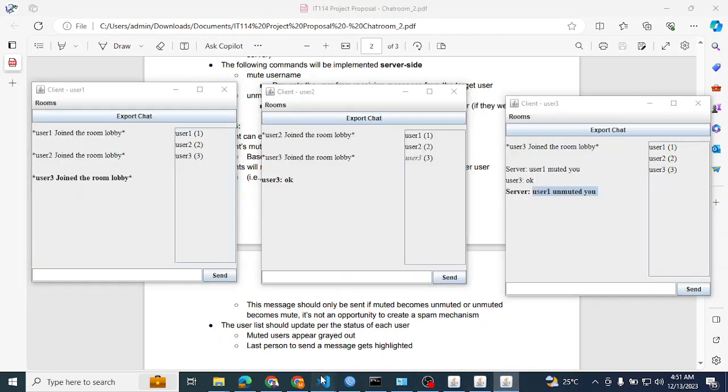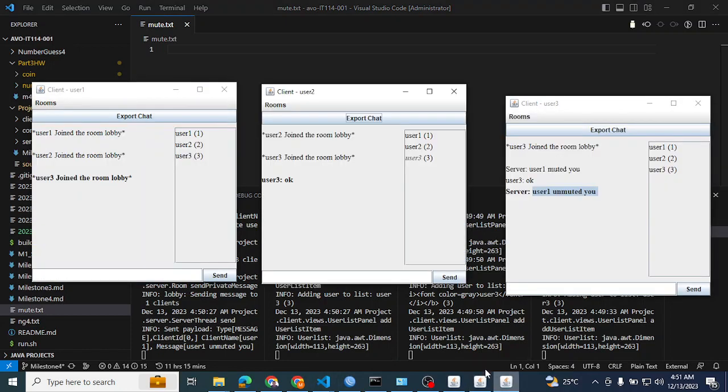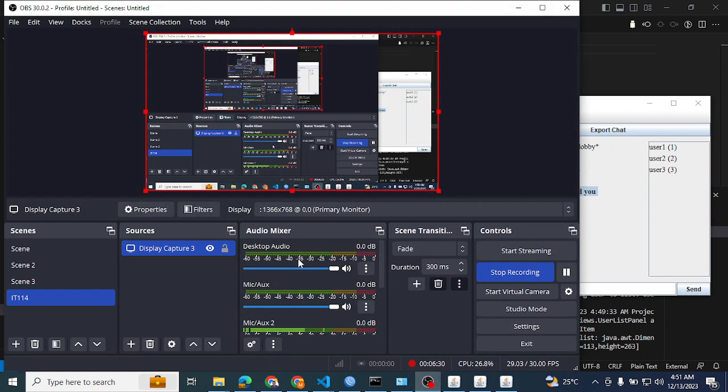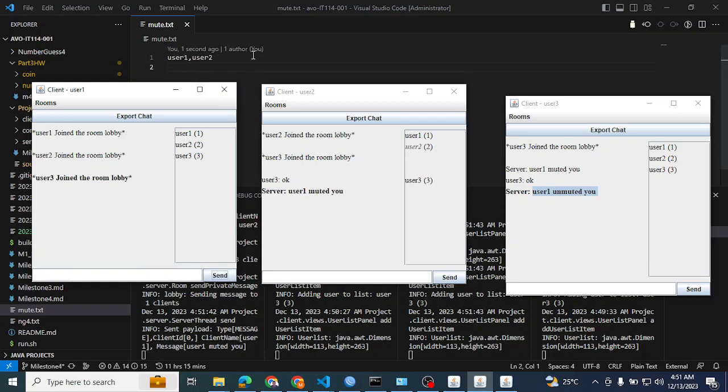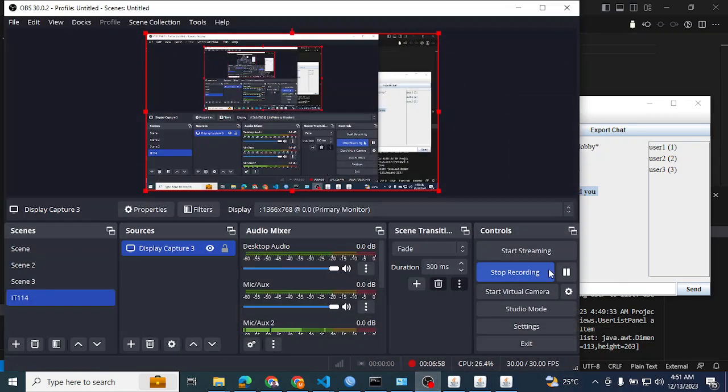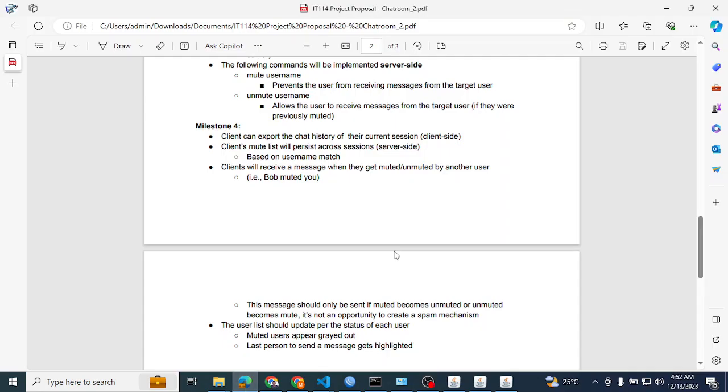That's what we were testing over here about the mute.txt, which is a text file which tests when the mute and unmute happen. So if I try mute user 2 again, you can see in the text file user 1 muted user 2, and when you unmute user 2, they get deleted from the file. So that's it. The mute list is able to persist across sessions.